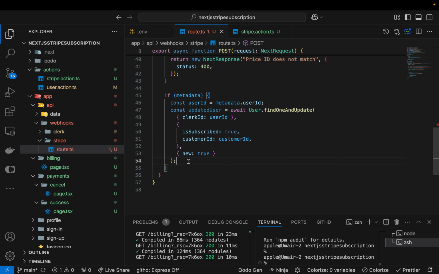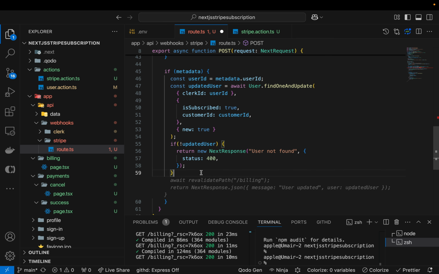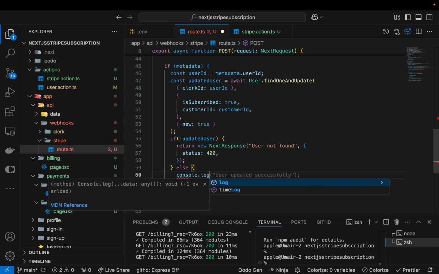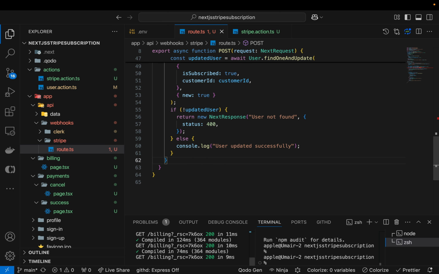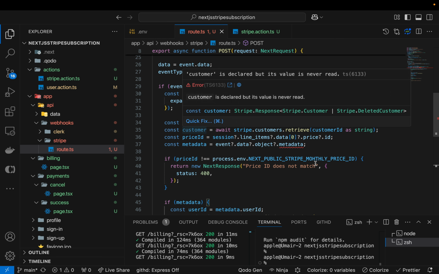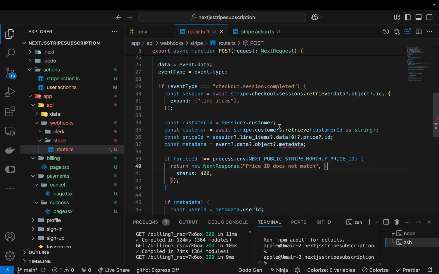Okay, so now after this, we can check if updatedUser is not, no user found, and then we can add console.log user updated successfully. Okay, so this is going to get triggered, but we can also check if the user later on tries to edit the payment details, then we will need to detect the customer.subscription.deleted event. But for now, we can test this out.